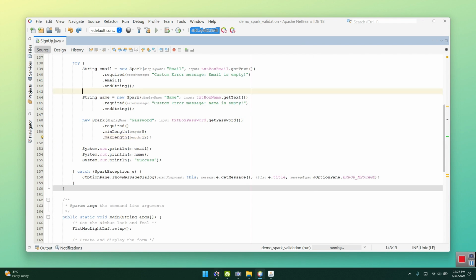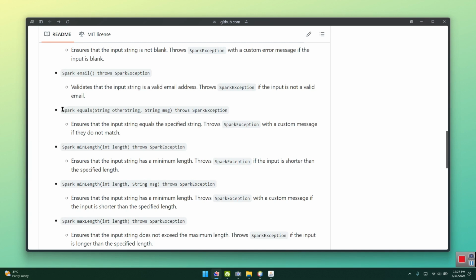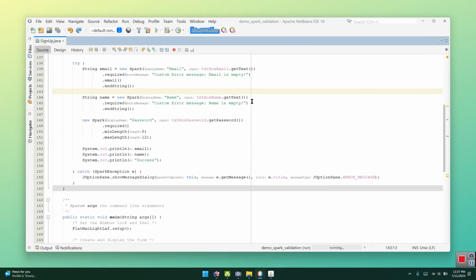So I'll go back to the documentation, under the string methods. This equals method ensures that the input string equals the specific string. This equals method accepts two parameters. The first one is the other string and the second one is the error message. So let's implement that too.